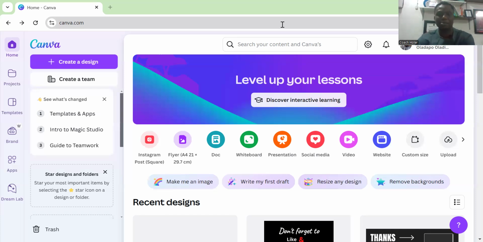So here, remember, to create a design, you either click create design here on the left-hand side of the dashboard, or you come to the dashboard here under the level up your lessons. There you have Instagram post, flyer, and all of that. Remember, you can get more options by clicking on the right arrow sign here. So we're going to be using a flyer here for our design.